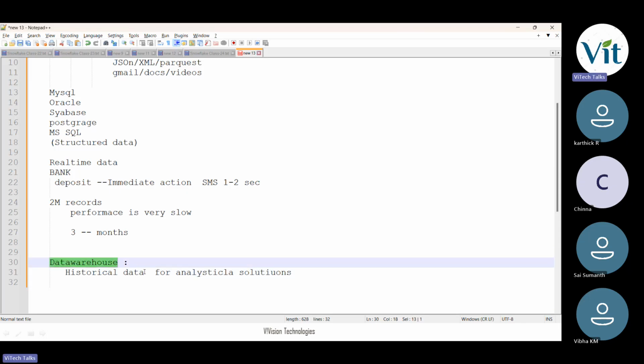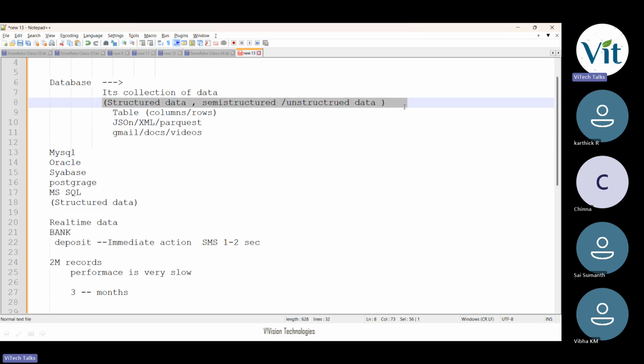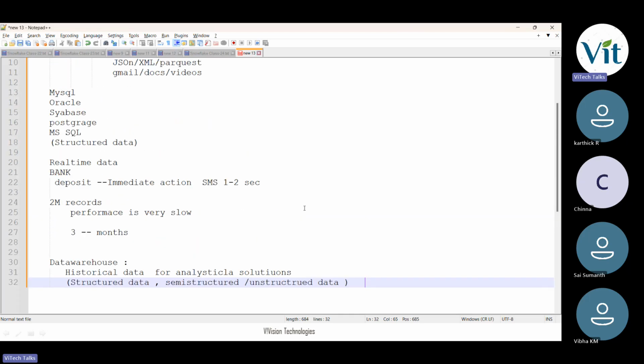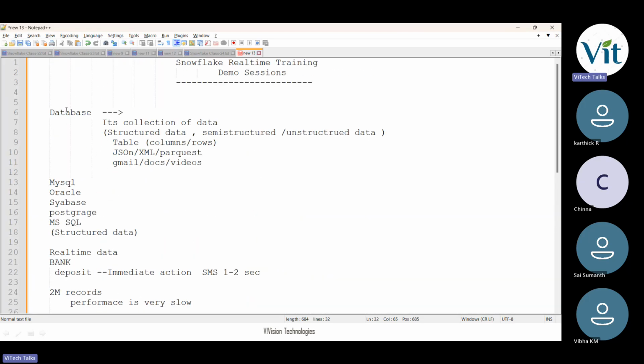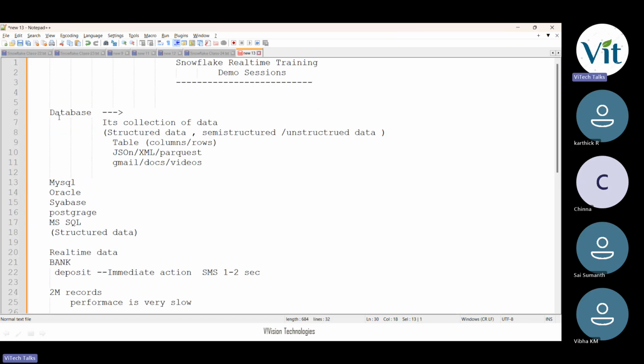Here we are going to maintain historical data. A data warehouse contains mainly historical data. Here also we are going to store structured, semi-structured and unstructured data for analytical solutions. So this is the major difference between a database and a data warehouse. See, both are similar, but mainly we have the real-time data in the databases.